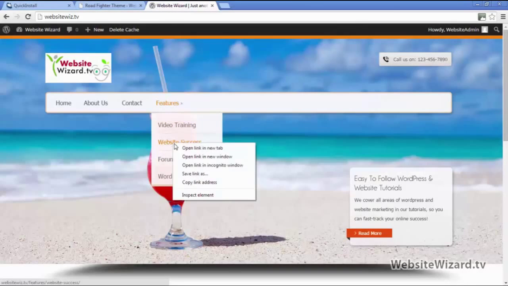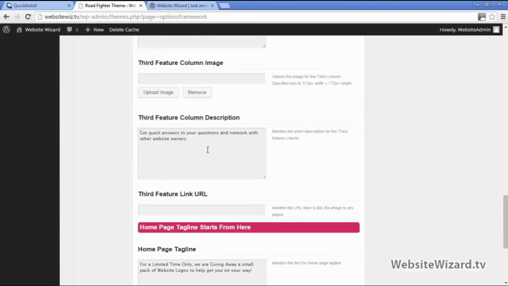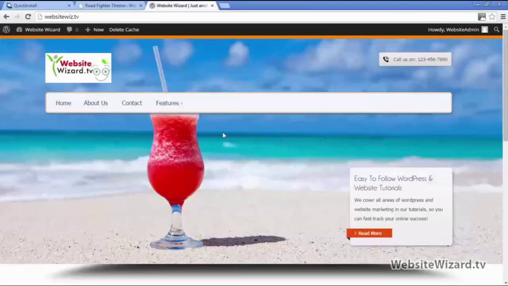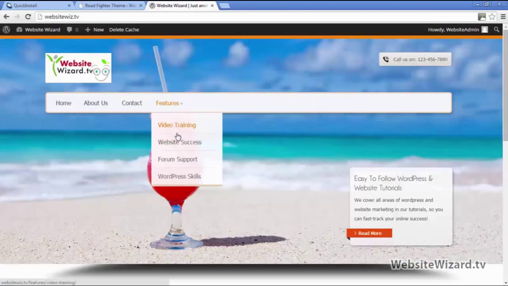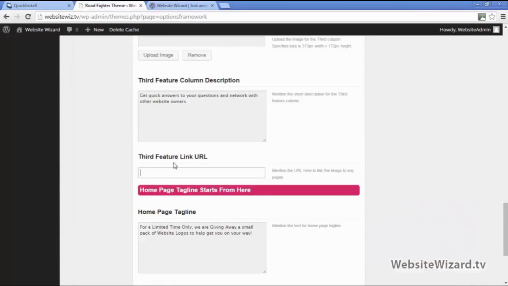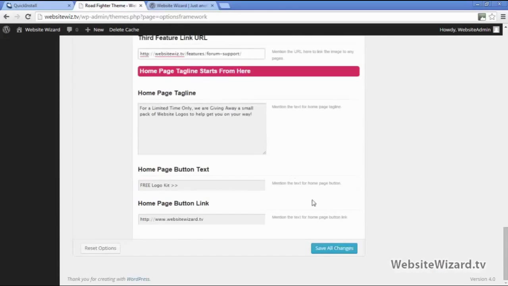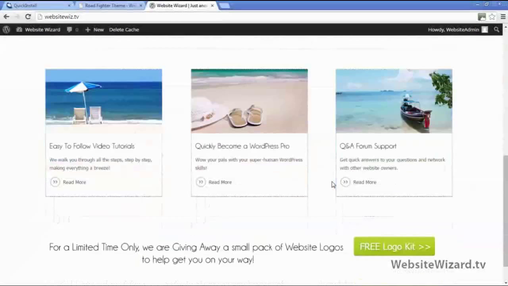If I head back to the website, this is "quickly become a WordPress Pro", so I'll point this to the website success page here. I'll paste that link right here. Then for the third featured area, which is Q&A forum support, I'll point that to the forum support page. So I'll get the link right here and paste it right here. Then just scroll down and click Save All Changes. Head back to the website and click refresh. Now you can see these are all links pointing to particular pages on our website.